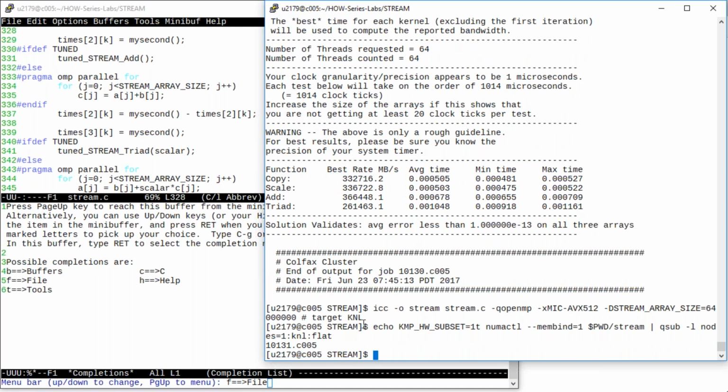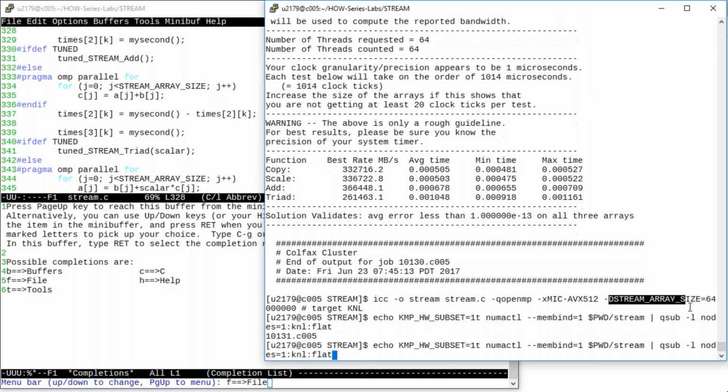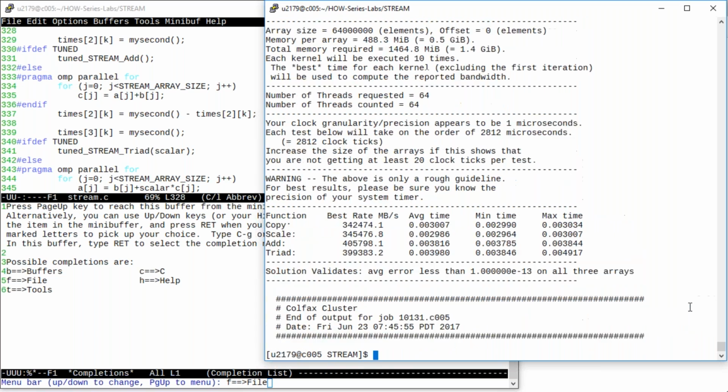When I do both KMP hardware subset 1 thread per core and stream array size 64 elements, this is where I get to the peak bandwidth. No? I'm missing something else, I guess. Well, anyway, this is a better number than we ever had. The best we had was 375, and now we are at almost 400 gigabytes per second.